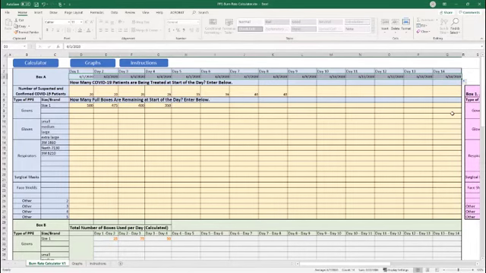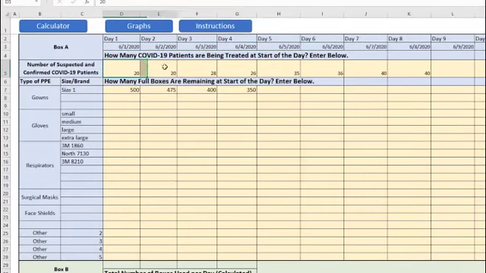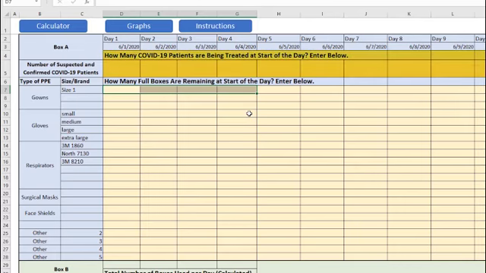Now that our healthcare facility has added the dates and the PPE types to track, we can begin using the sheet to track inventory and calculate our facility's burn rate. Example data have been pre-entered into the sheet, so we can start by deleting the values in those yellow cells. At the start of each day, we enter the total number of suspected and confirmed COVID-19 patients at our facility in the Suspected and Confirmed COVID-19 Patients row of Box A.